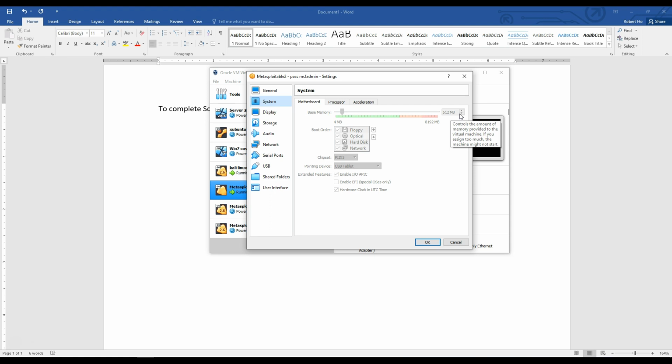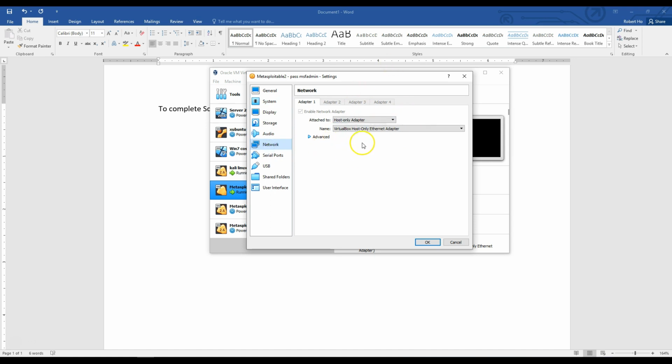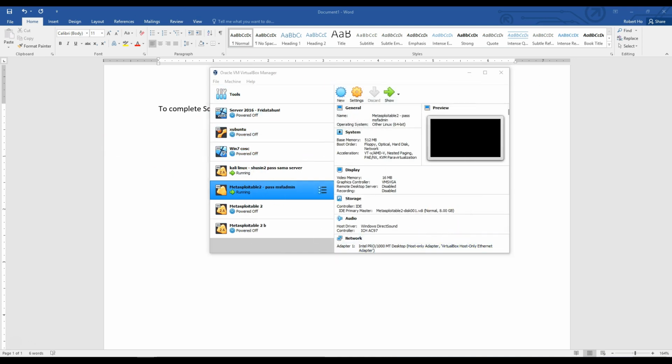The reason is that if students put a lot of memory in the VM, it will slow down the VM significantly, especially if your PC does not have enough memory. Students may need to have at least 4 GB of RAM in their physical PC in order to run this lab smoothly. On the network, since I only use this as a victim machine, I only set up a host only adapter. So these are the settings of the VM.